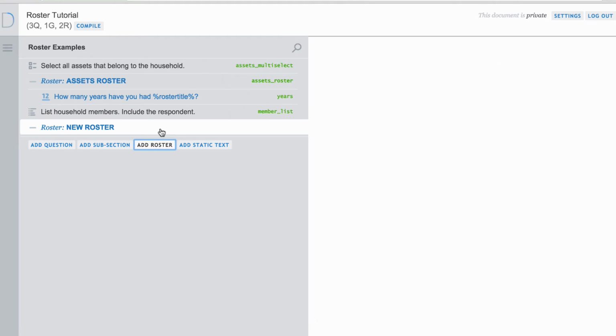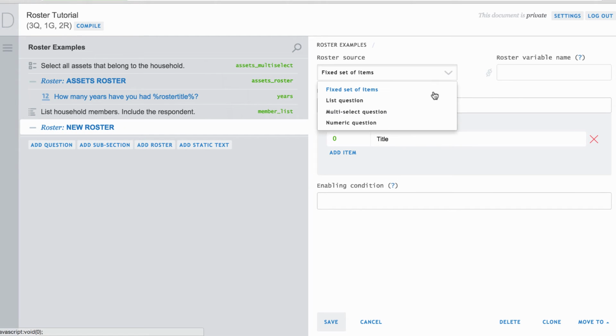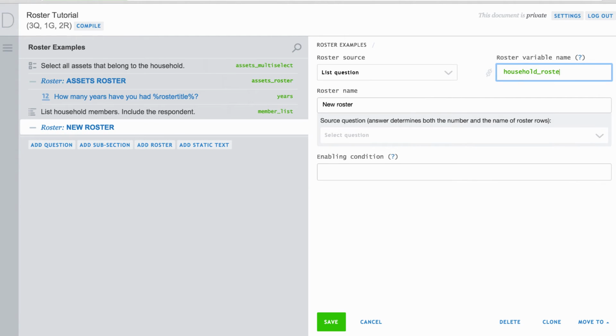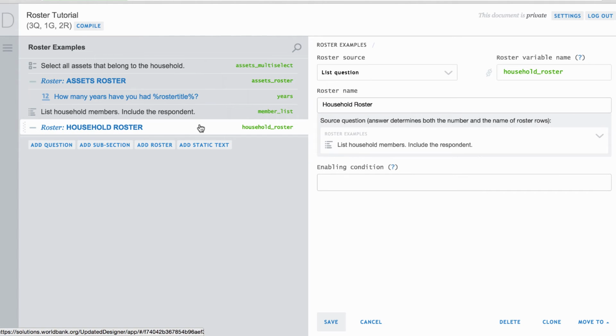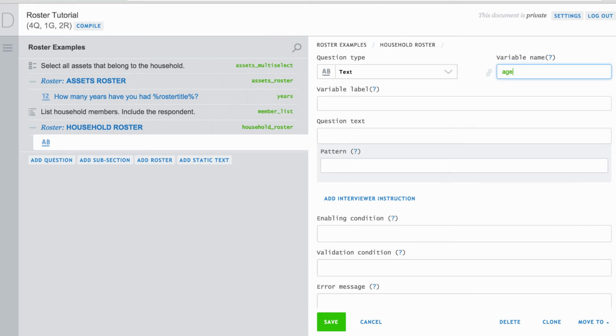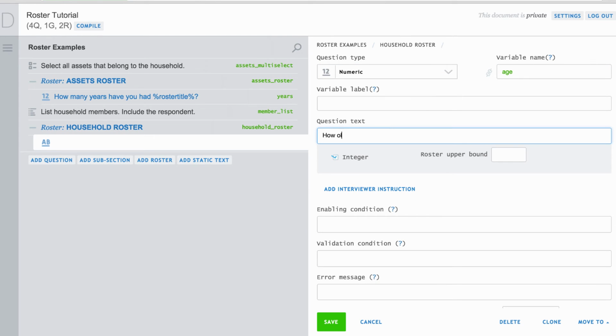Then, add a roster and choose the list question that you have just created as the source question. Within the roster, add a numeric integer question that asks for the individual's age. Continue adding other questions in the roster to gather more information about the household.